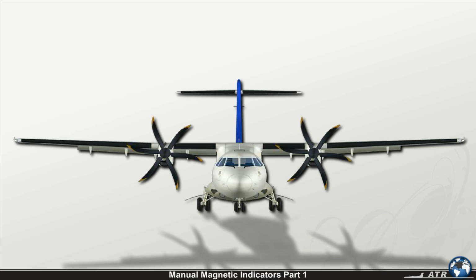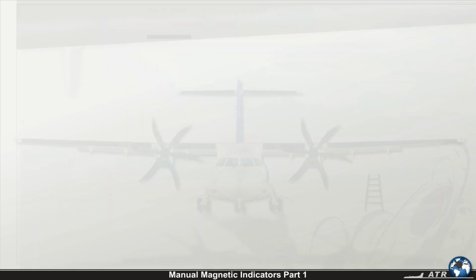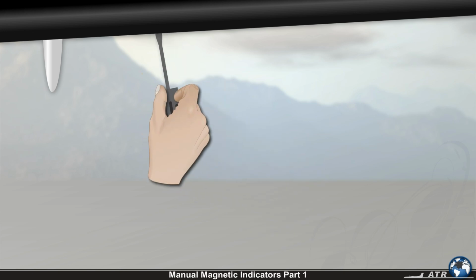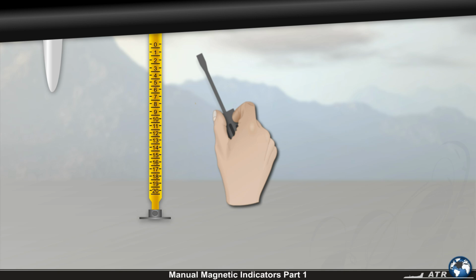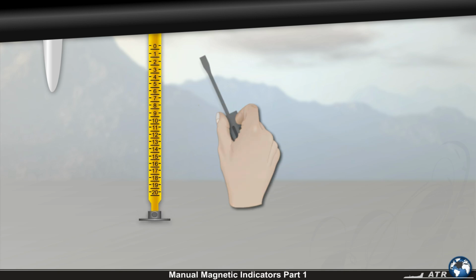Once the roll and pitch attitudes are noted, it is necessary to position an access platform below the wing and then manually unlock the manual magnetic indicators with a screwdriver. Slowly withdraw the rod until the magnetic attraction between the rod and the float magnets is felt.